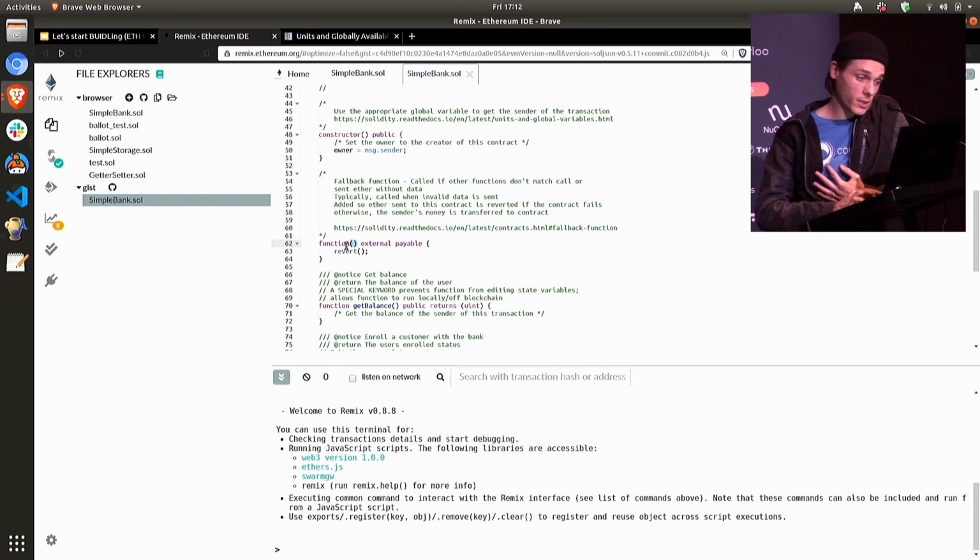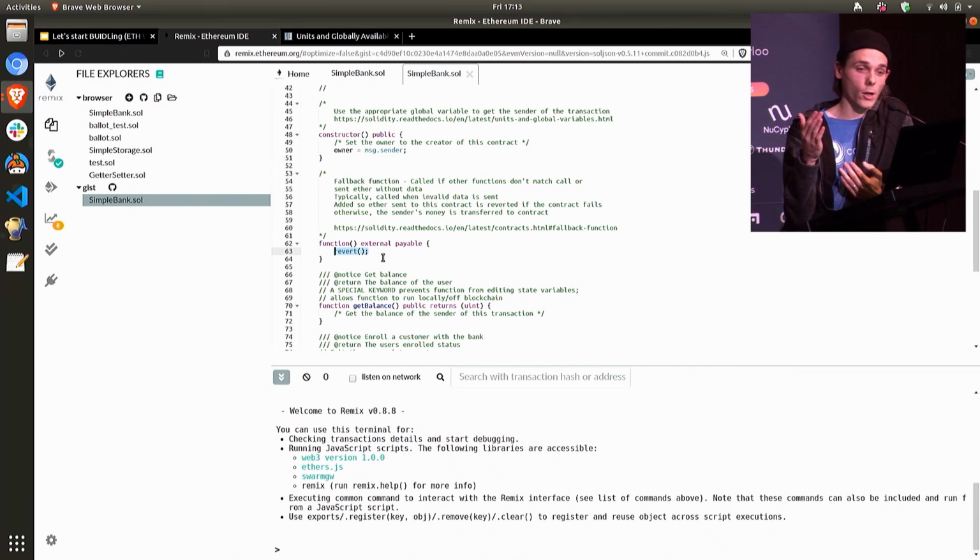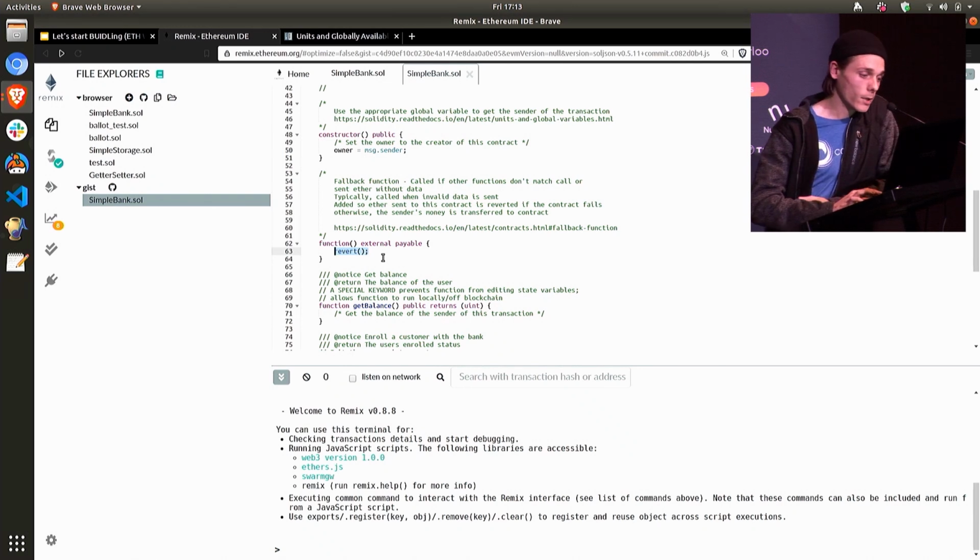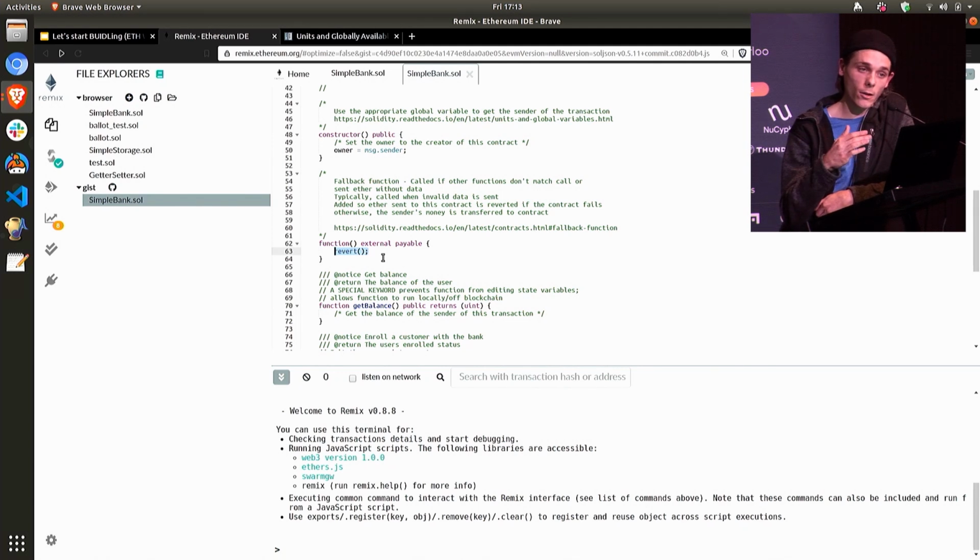So this specific fallback function, we are just calling revert. Revert is a special code that basically halts the transaction and causes it to not work. It throws an error and it's not an accepted valid transaction. This prevents people from accidentally sending Ether to the contract. It basically forces people to interact with the contract in ways that you intended, that you designed.